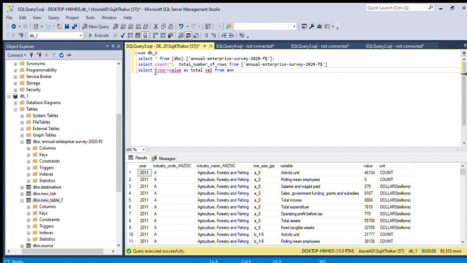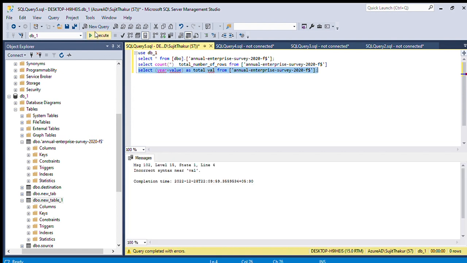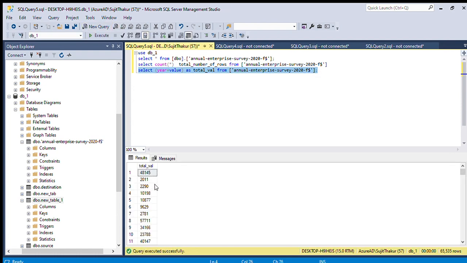Wait one minute, this should give the value as total_val from. Let me copy this, yep, this should give the result. Let me see, total_val, yep, this is there. So what was the error? If you give a space when naming a new column, you cannot; you will have to use a single word. So that is the error it was giving.